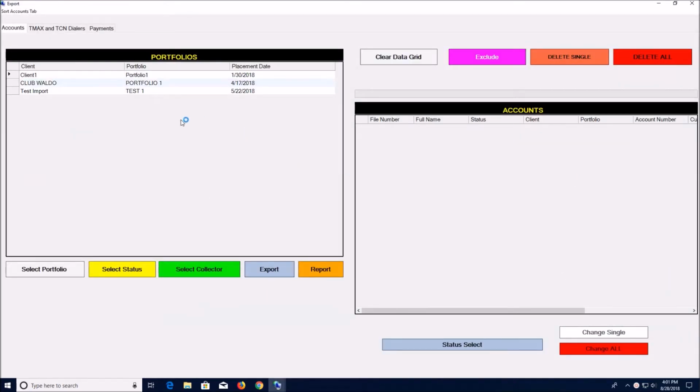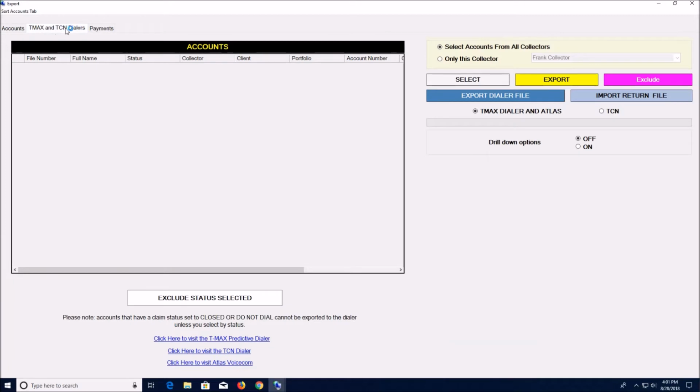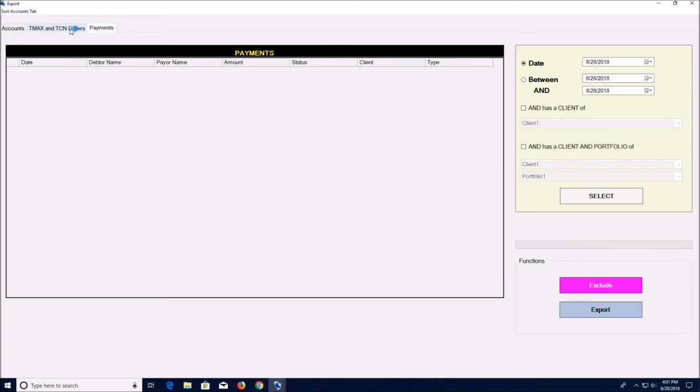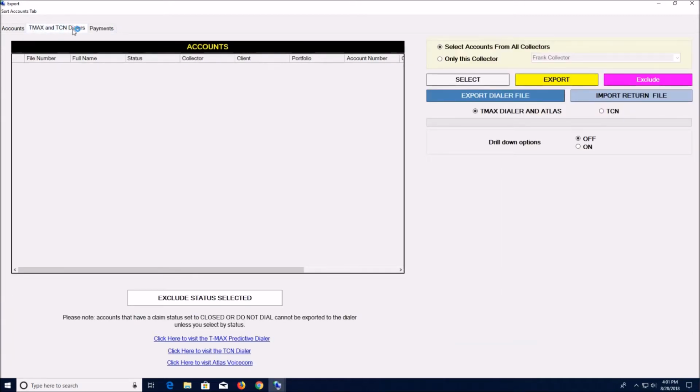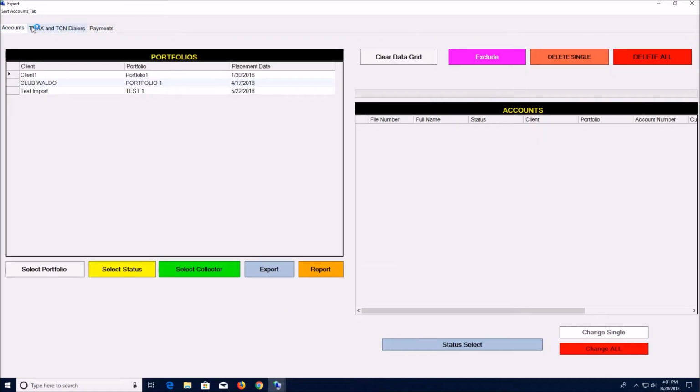And you're going to see this screen. In the account screen, the accounts tab, this is where you would export the accounts. I'm not going to go over the Tmax and TCN dialers and exporting payments. I'm going to save that for another video. But over here, you have a list of your portfolios. And over here is the account.